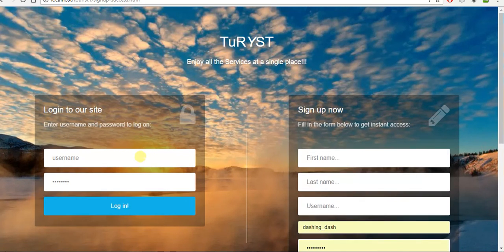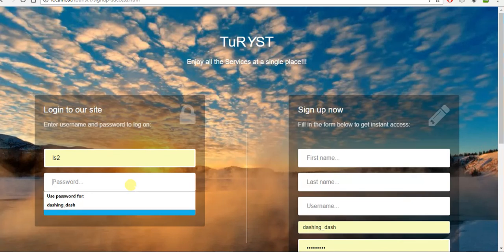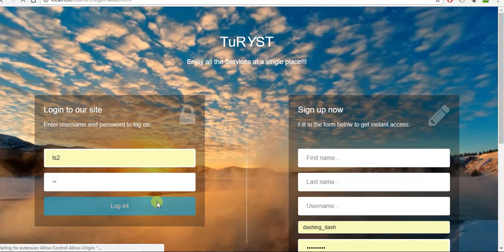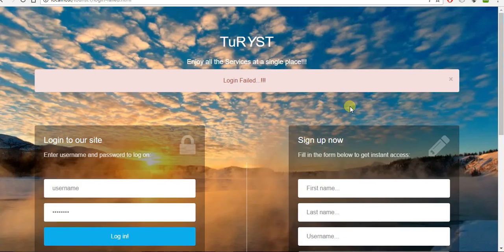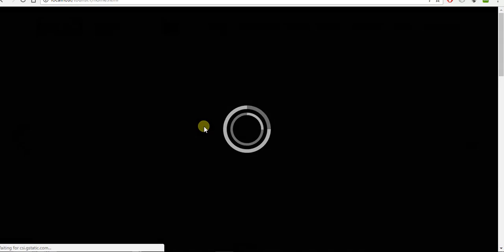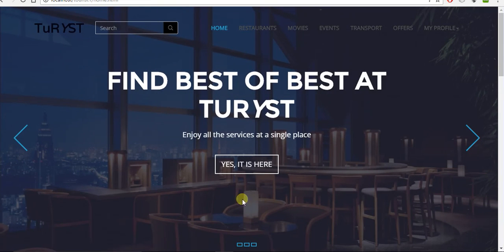So now let's try and log in with ls2, right? And let's initially give some wrong password which is lv. So log in, which will result in a login failed, which is okay. Now let us give username ls and the correct password which is ls. Log in. So now we have landed on our home page.